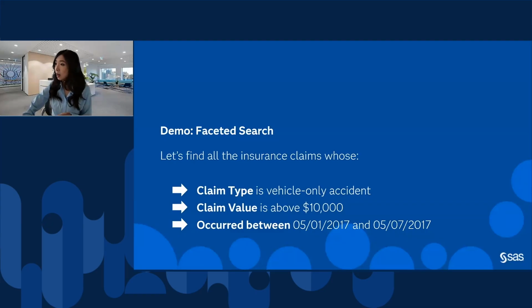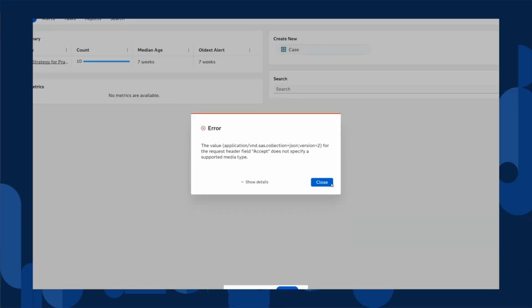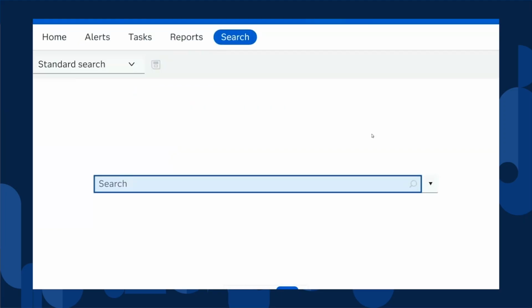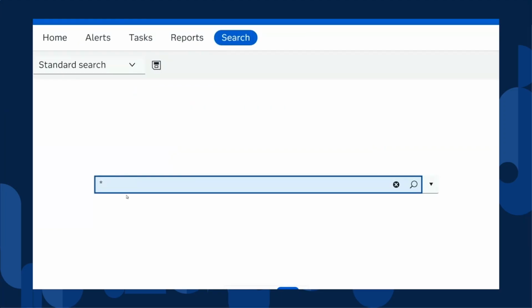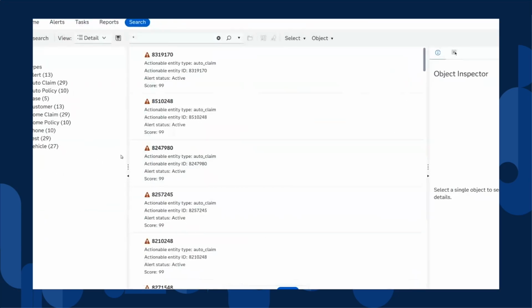Okay, and now we're back to SAS Visual Investigator. Let's navigate back to the search page. I'm going to clear out my search from before. Instead, I am going to type in an asterisk. What we talked about previously is that when you search for a single asterisk, you're bringing back all of the available objects in your data repository.